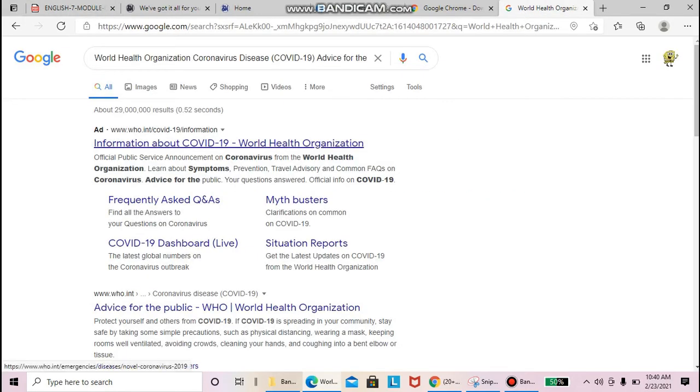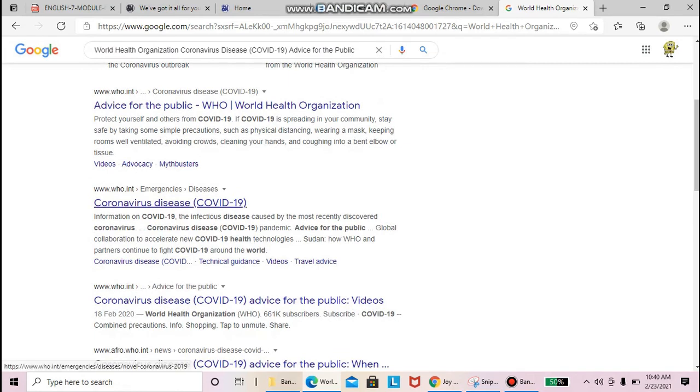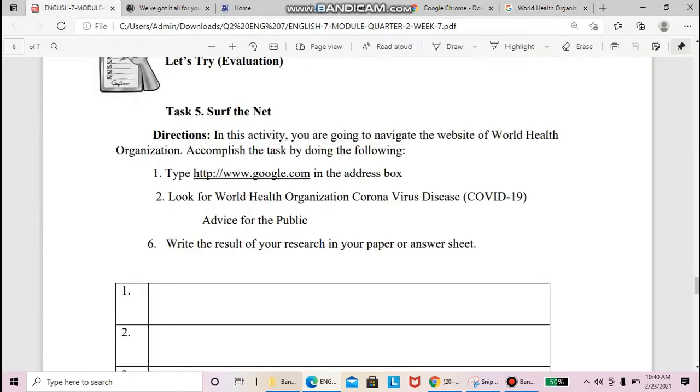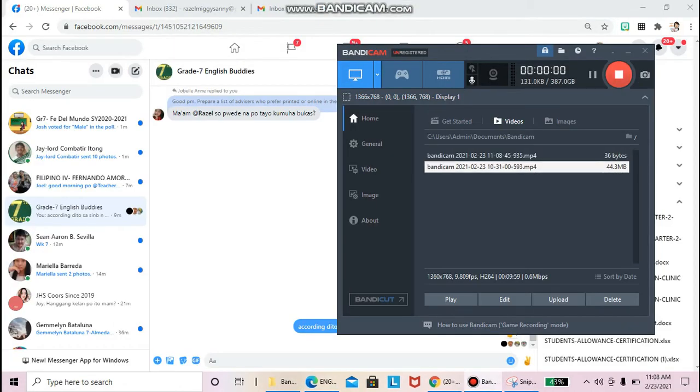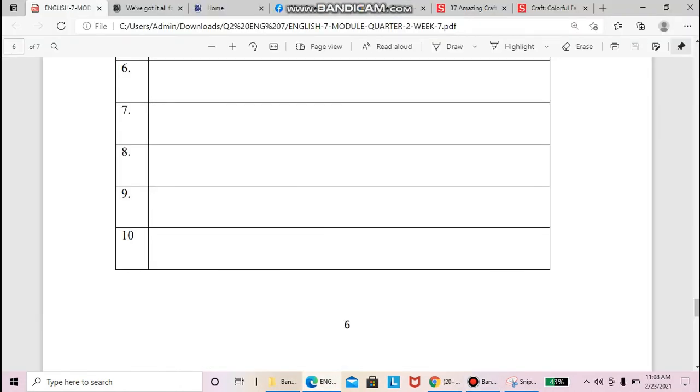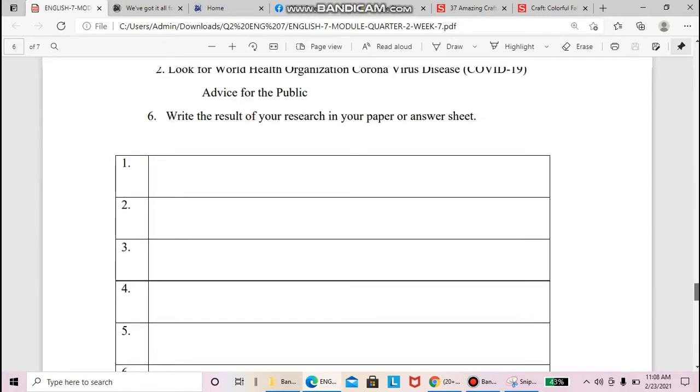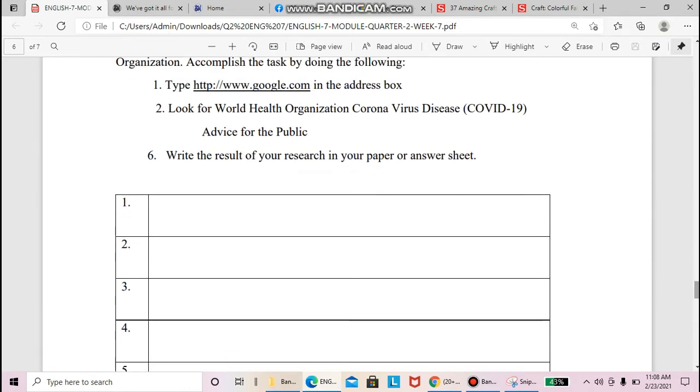Again, this color blue title, information about COVID-19, advice for the public. Those blue ones, coronavirus disease, COVID-19. So those are the results. Again, those are the results that you need. So those are the results that you need to type here in these boxes 1 to 10.